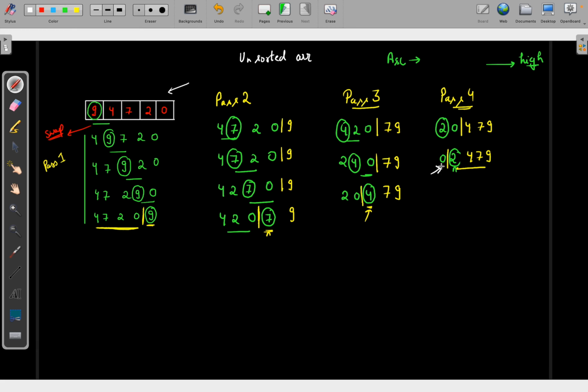So can I say, is there any need to sort? Because the only unsorted element is 1. So can I say my whole array is sorted now? Yes. So the whole array is sorted now. The whole array 0, 2, 4, 7, 9 is sorted.